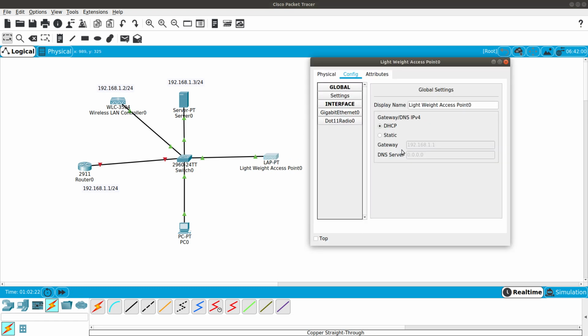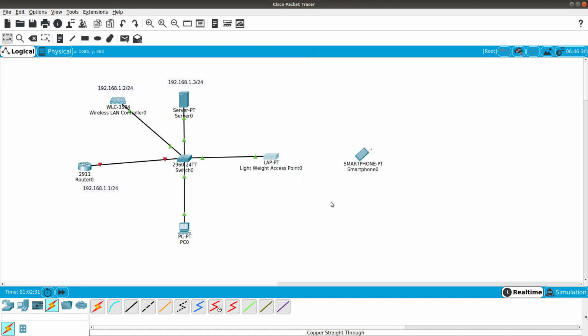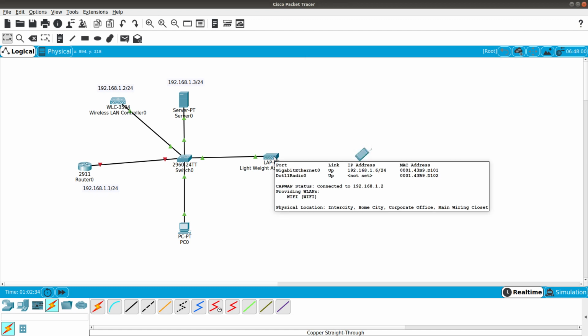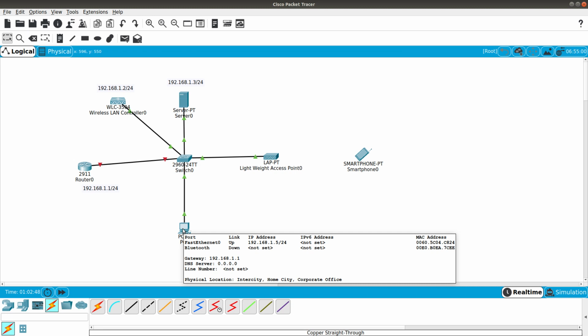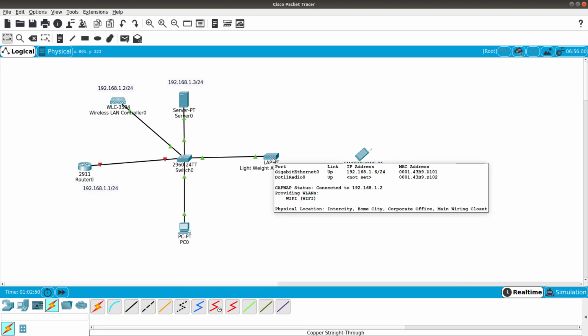And there we go. It got its configuration. You can see that the gateway is 192.168.1.1, which is this router over here. And if you hover over it, you should see that the GigabitEthernet0 got an IP address of 192.168.1.6, which is the next IP address, because this one got 192.168.1.5, this one got 1.6, and if we plug in another one, we should be getting 192.168.1.7, which we're going to be doing later.